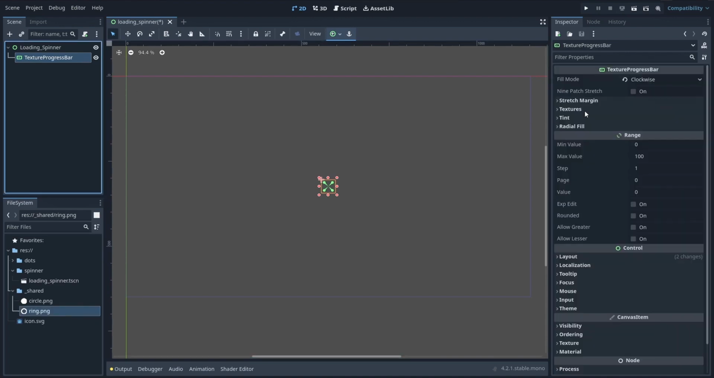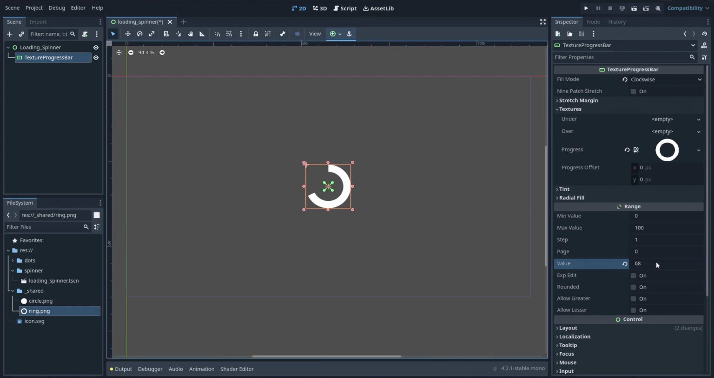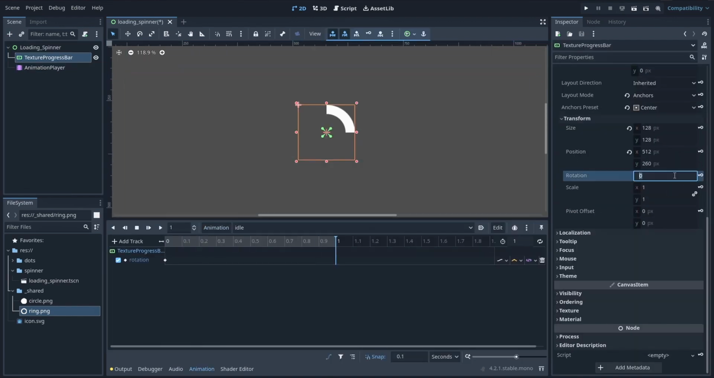Then, if we assign it in the progress texture slot of the node, you see that when we adjust our value up or down, we get a smaller or bigger portion of this ring. Which means that we can adjust it to some arbitrary fixed percentage, for example 25 or 30, to get a thick arc, and then we can once again use an animation player node to have it rotate endlessly. Here I've again set the animation to autoplay and to loop, and the property I'm keyframing is the texture progress bar node's rotation parameter from 0 to 360 degrees.